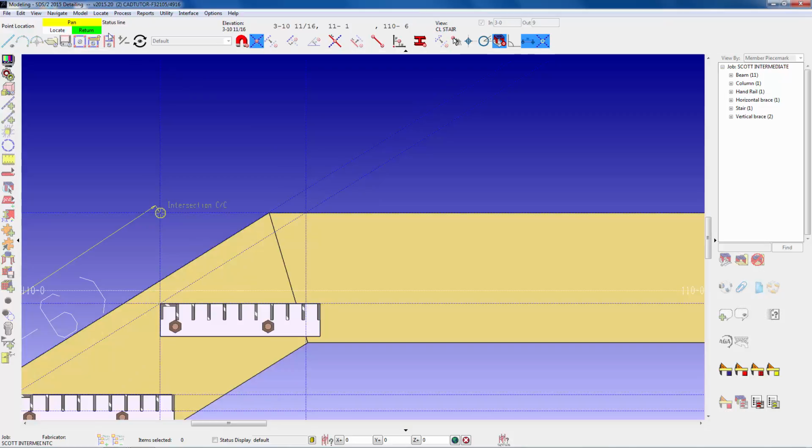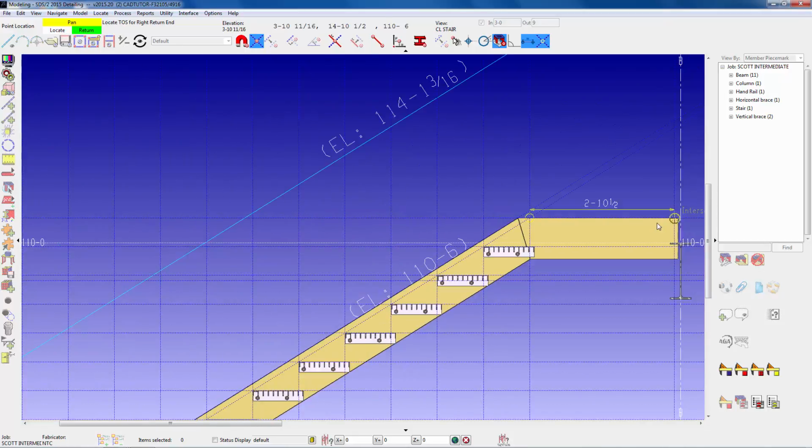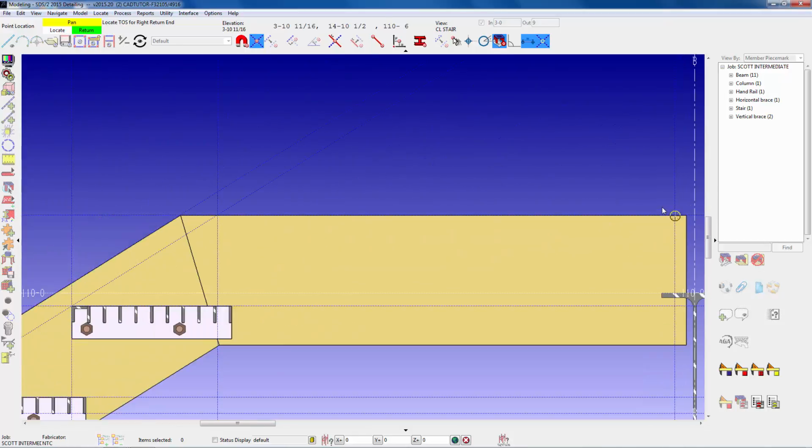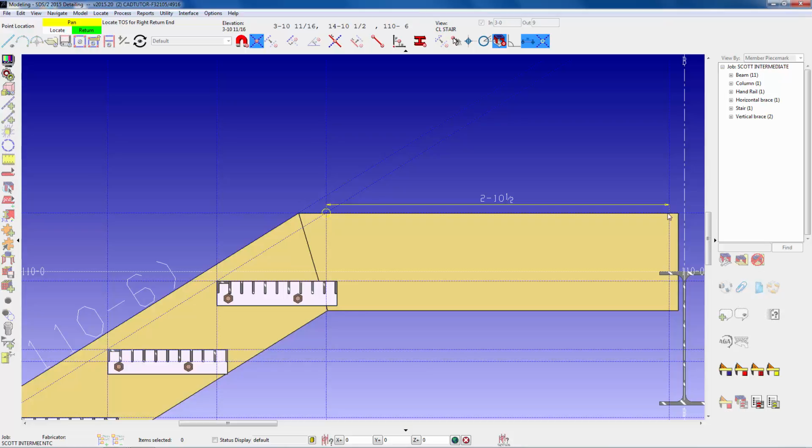Now next it's asking for, on your reference line, locate top of steel for left end return. On my left end, I am not going to have a return, so I'm just going to pick my right button for return. Now your status line says locate top of steel for right end return. My right end return here, I want to pick this point here, which is actually a construction line that I previously input.